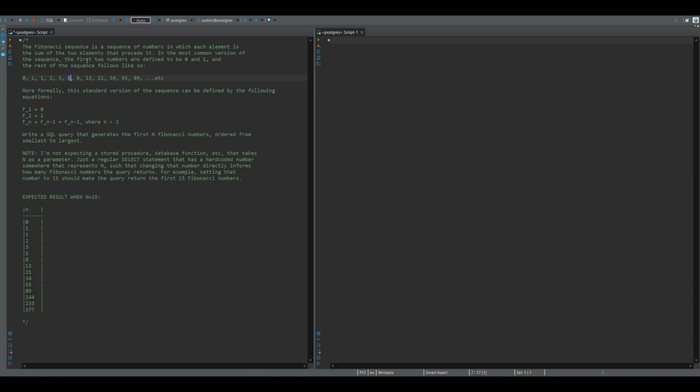For example, setting that number to 15 should make the query return the first 15 Fibonacci numbers pictured below in this expected result list. And that's all the setup for today.